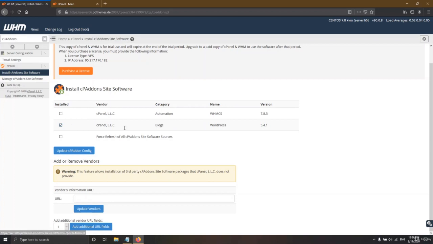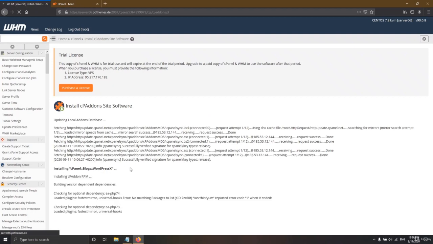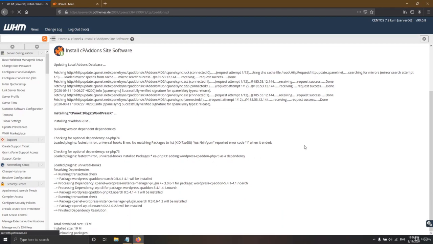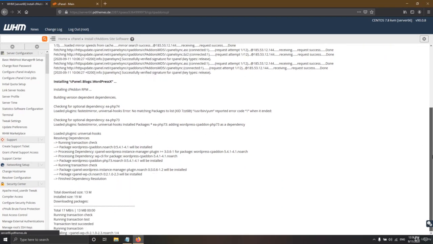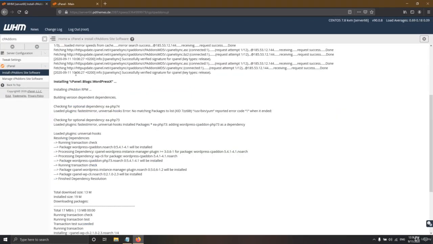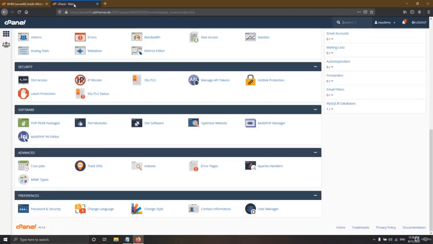For example, let me update this config, WordPress, and update the config, and let's wait for it to finish. And then you can see that another item will come up over here, which is for WordPress management, so your users can install WordPress easily with an interface without a problem. So here you can see the success part.